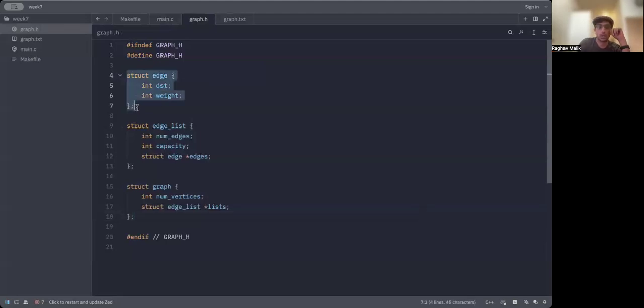Right, so each edge is going to go in a particular position in the edge list, which will represent the source vertex, and then each edge is going to have its destination and the weight along that particular edge. Our edge list is going to have a pointer to an array of edges, and then we're going to keep track of the number of things in that array and the current capacity so that we can dynamically resize it if we need to. And then same thing, graph is going to know the number of vertices, and it's going to have an array of edge lists, maybe I'll say it's an array indexed by the source vertex, right?